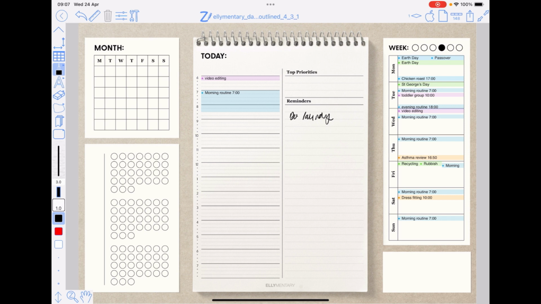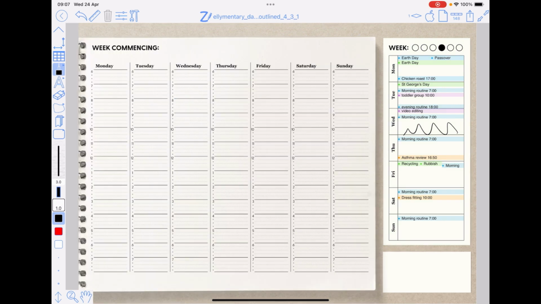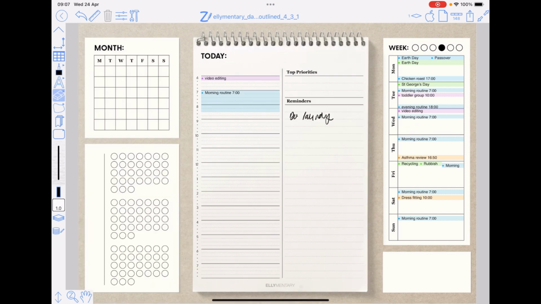So if I put something on my weekly, for example, and then I click on that week, it takes me to the current week and it's updated. So the dashboard is literally like a snapshot of your month, your day, your week that you can edit, and it will always be up to date and current.